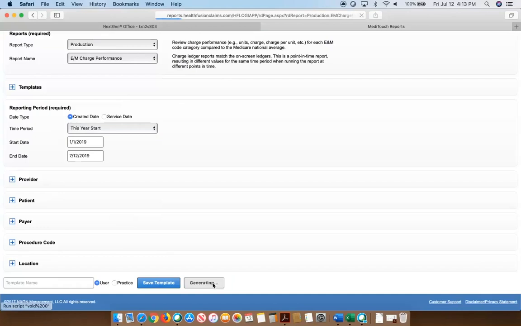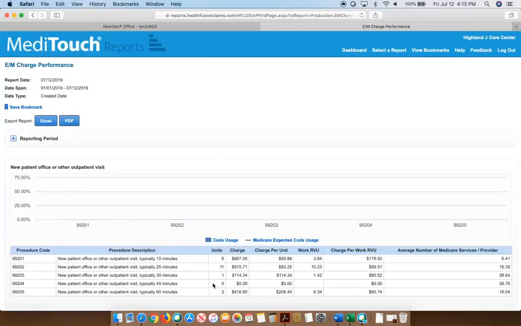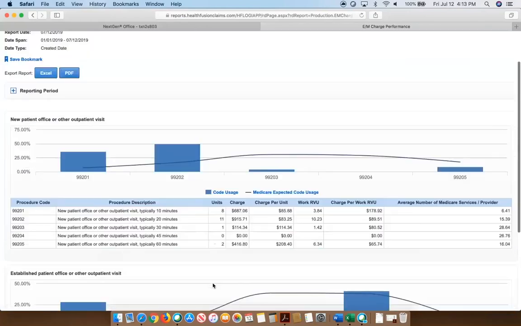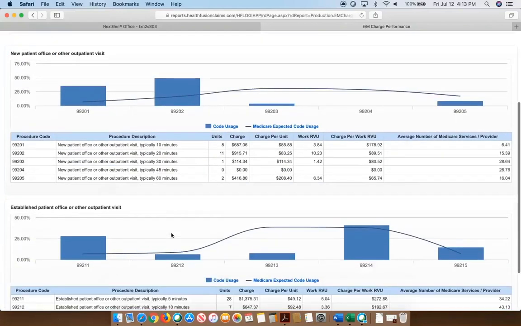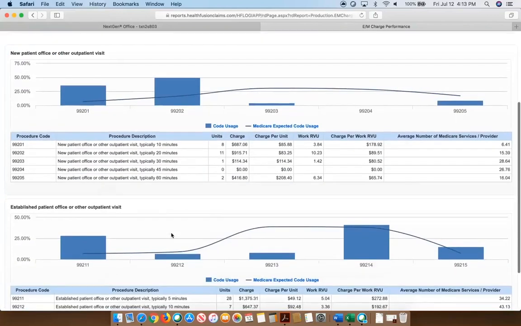And in just a matter of seconds, it's going to come back and break down all of our E&M charges, in this case, new patients, established patients. Kind of nice here too, because it provides the Medicare expected code usage bell curve. And well, there might be some red flags over at CMS based off of the fact that this practice is billing out a majority of level 1 and level 2 visits, and it's not really what CMS would expect. So there may be some issues with your coding.